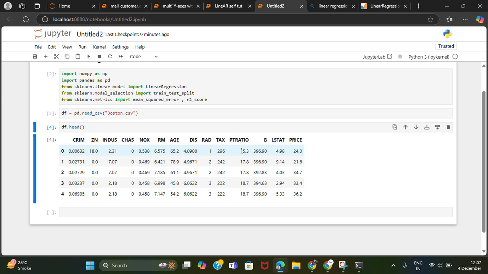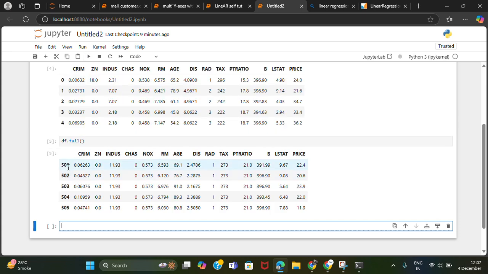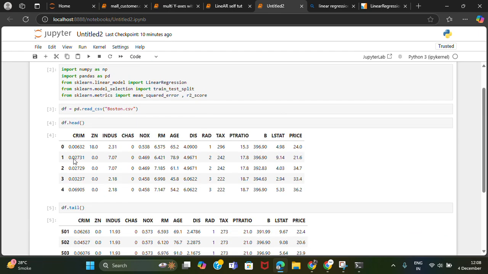So this is how you can import a data set in your Jupyter notebook. df.head provides you the first five rows of your data set. Now if you want to look at your data set from the downside, you can see this, it also consists of 505 rows, right? So df dot head and df dot tail are used to see the head part and the tail part of your data set.